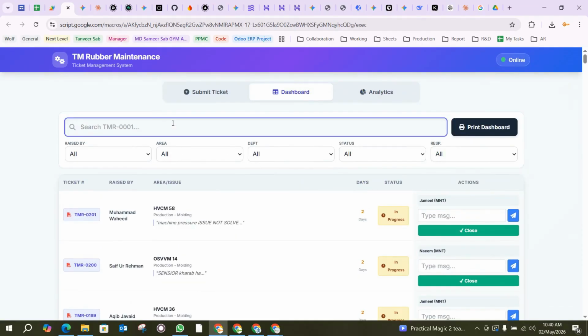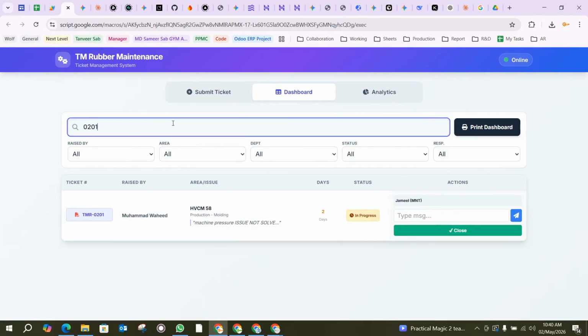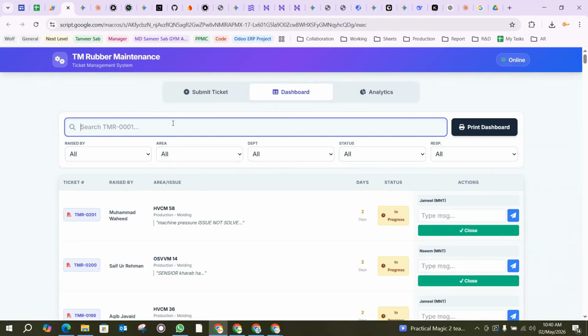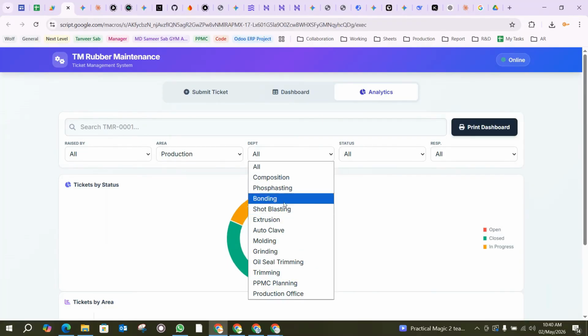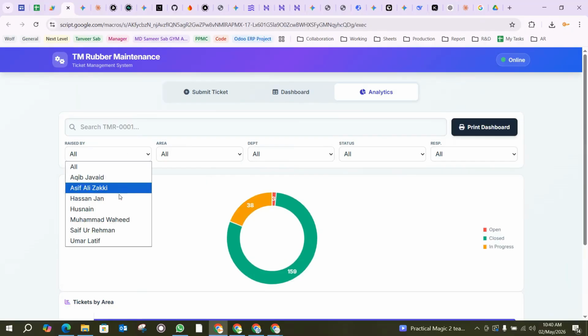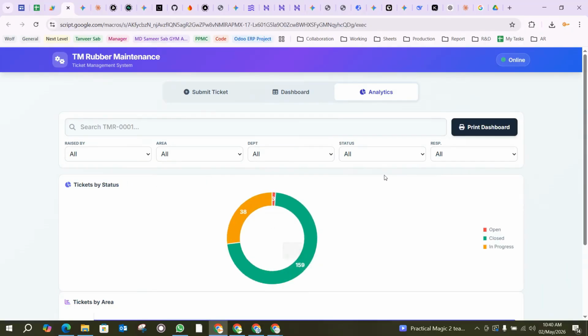And then there is analytics. How many tickets are open and closed and in progress? You can see department wise, and within the department area wise, you can see raised by whom, and you can see status wise, and you can see the responsible person wise whose tickets are still open, whose tickets are not closed, and like this. Okay, so this is all the app we have.